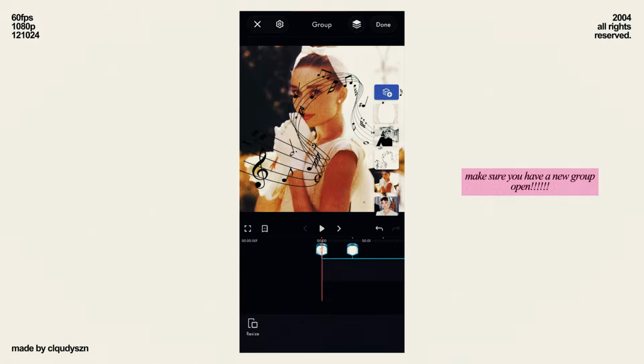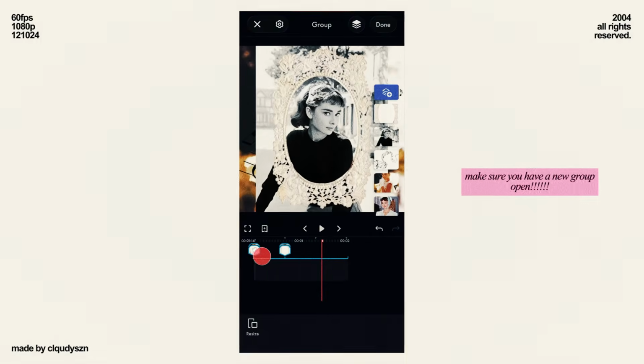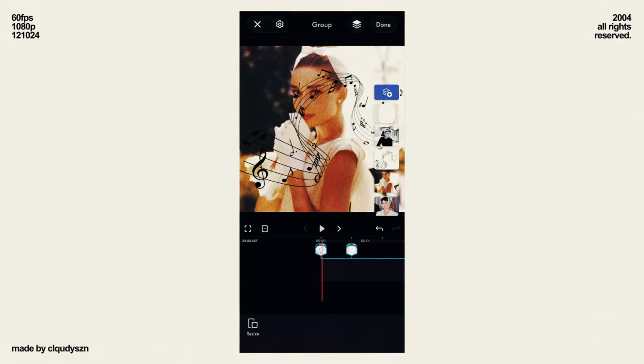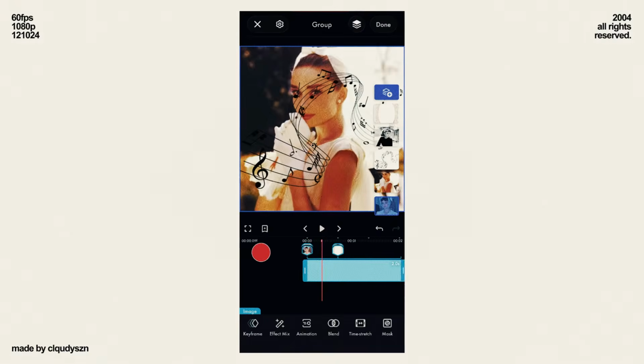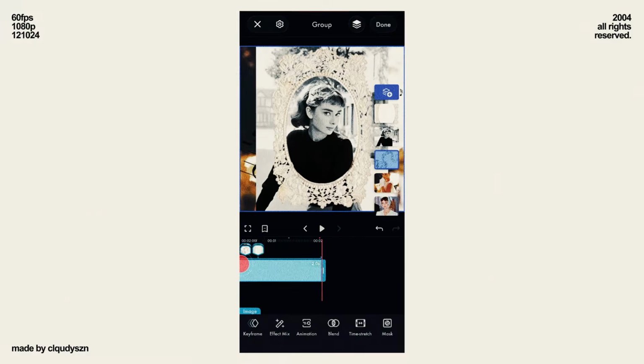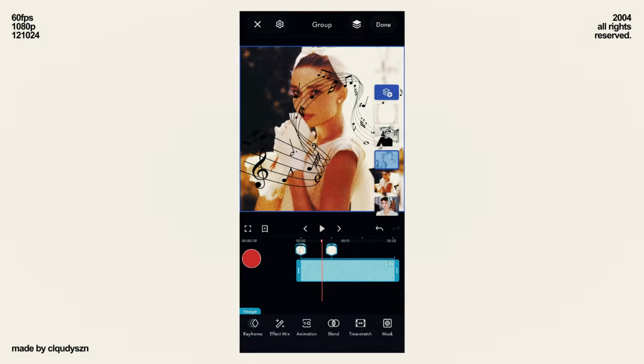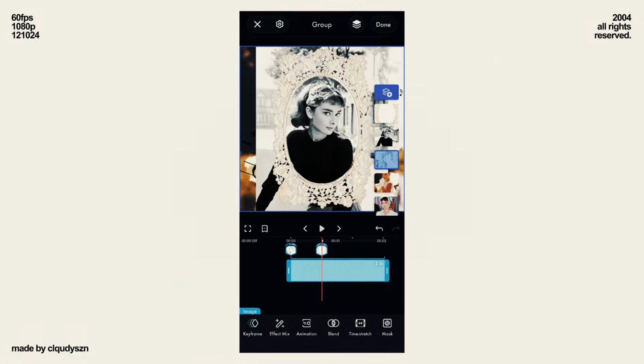Open your project and make sure you have 4 beats in total. The duration of my transition is 2 seconds. And make sure you copy the layout of these. From beat 2, these 2 clips start.